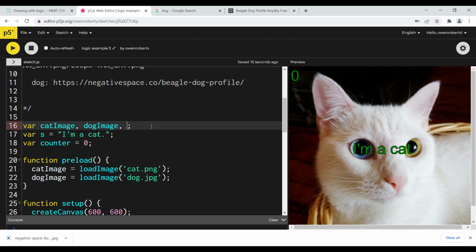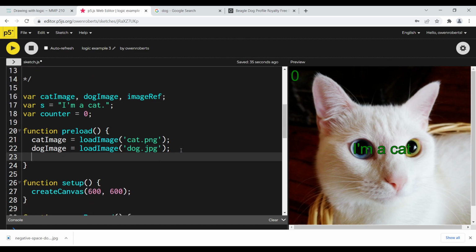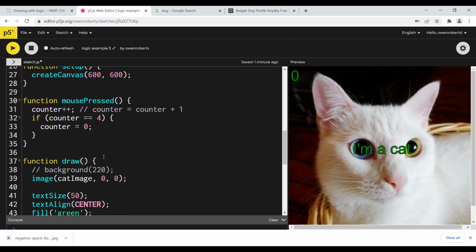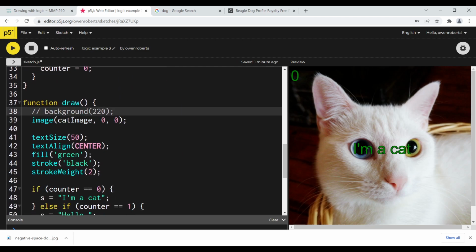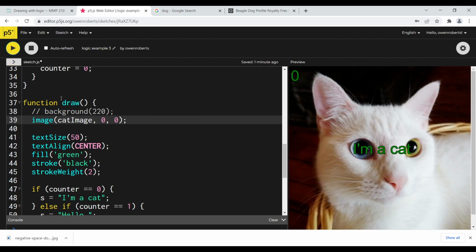So I'm going to make another variable here. I'll call this image container, or no, I'll just call this image reference. And I'll say image ref. And I'll start with the cat image. I'll say image ref equals cat image. So now I'll draw the image ref instead of the cat image, but it's pointing to the cat, so it'll be the cat to start with. And now I can update that image when I want to.